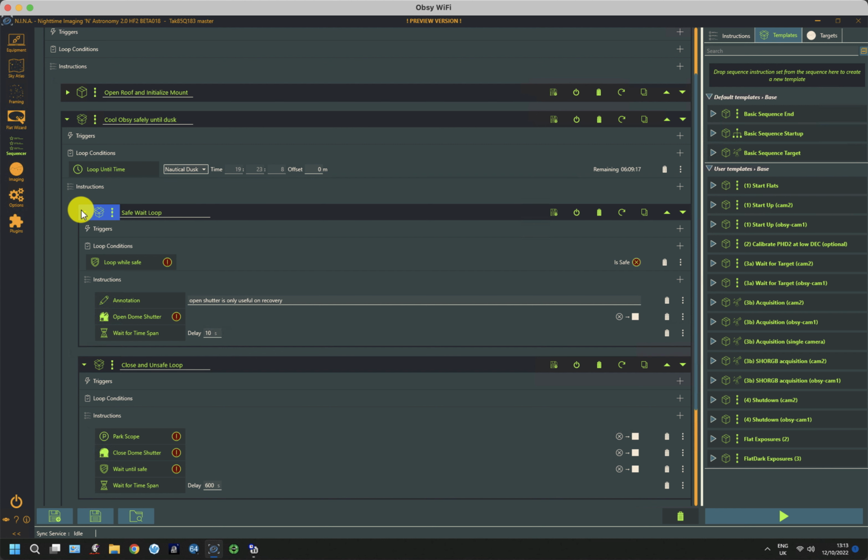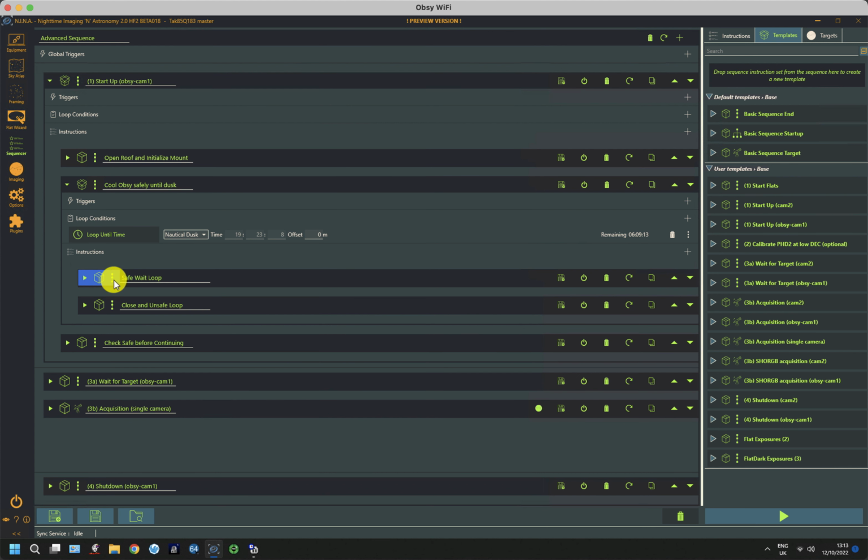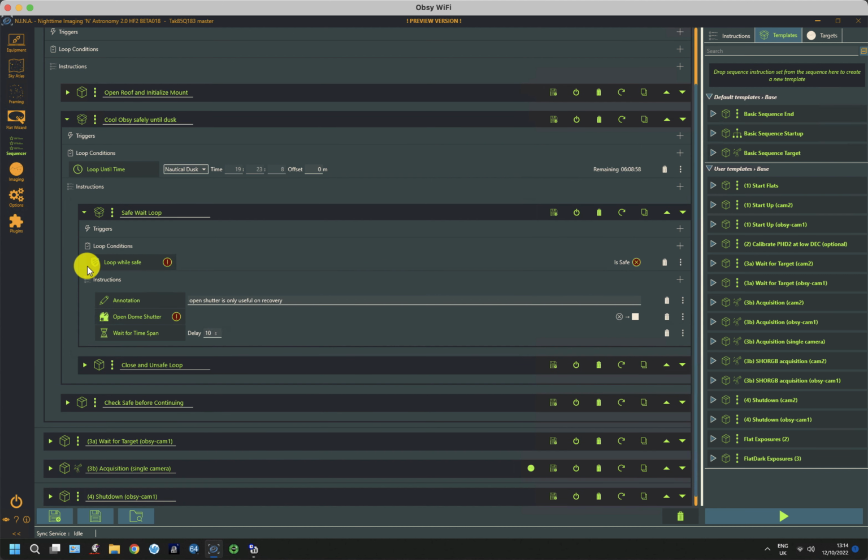And it'll go through 2 loops. So if I collapse these down, there's a safe wait loop and then there's a close and unsafe loop. So while waiting for it to go dark enough to start doing things like autofocus and centering, it will sit in here whilst it's safe, so it's a loop while safe, and all it will do is simply go around in a circle, not really doing a great deal.